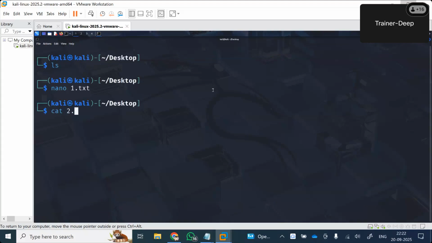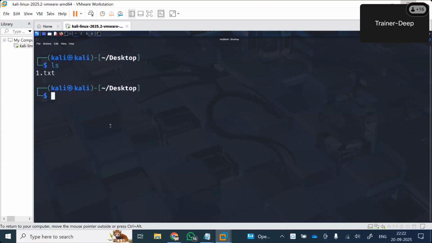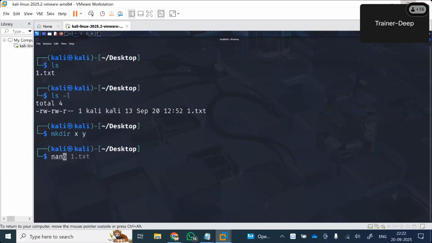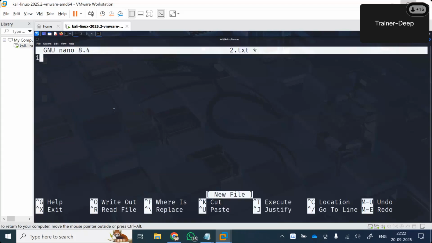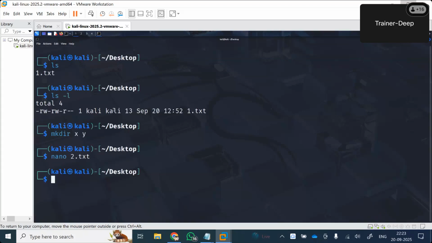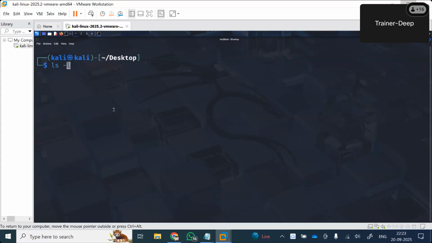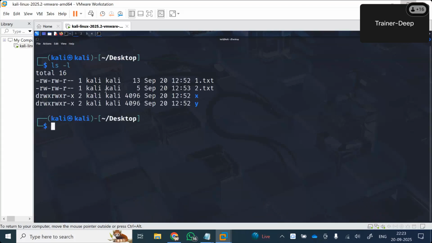Now see, this is there. Now, if I do ls, it will show me the file. What if I want to get extra detail, other detail? ls -l. Now see, I'm getting all these details. Let me create some folder also, mkdir xy. Okay, one more file I'm creating, 2.txt. I write a number. Okay. Now see, if you type ls -l, it will provide the additional information.